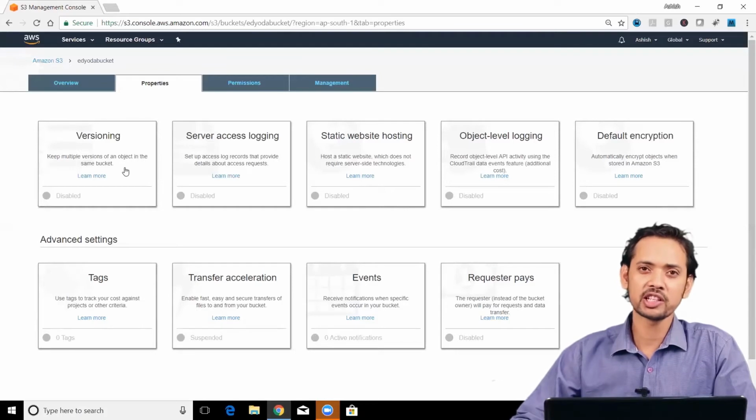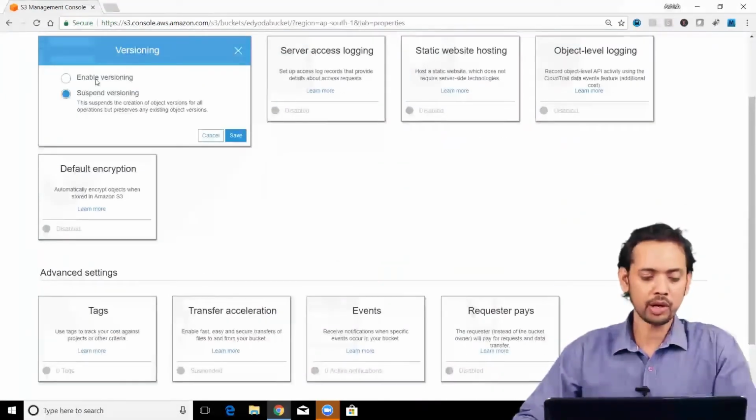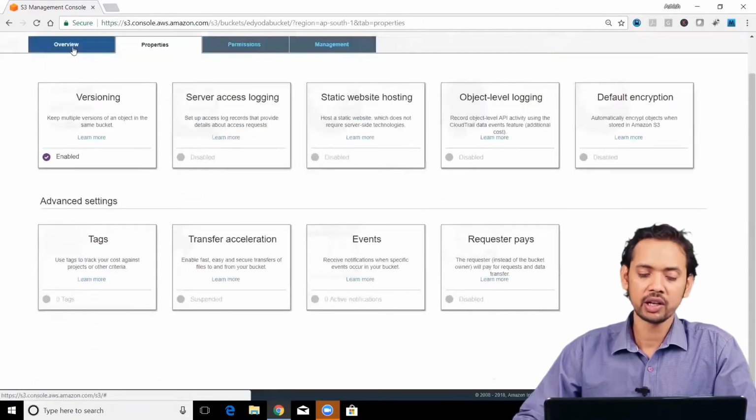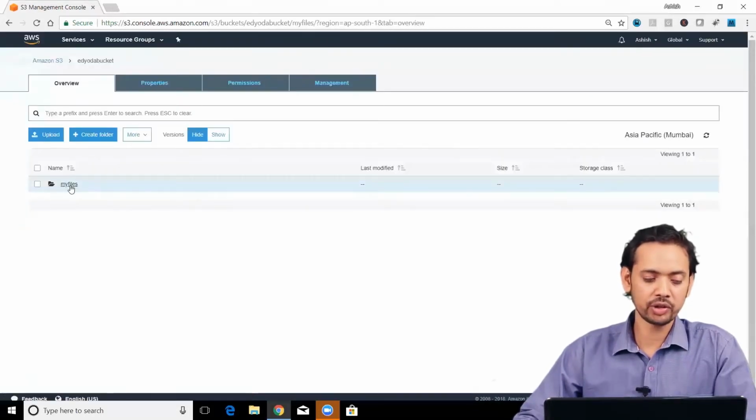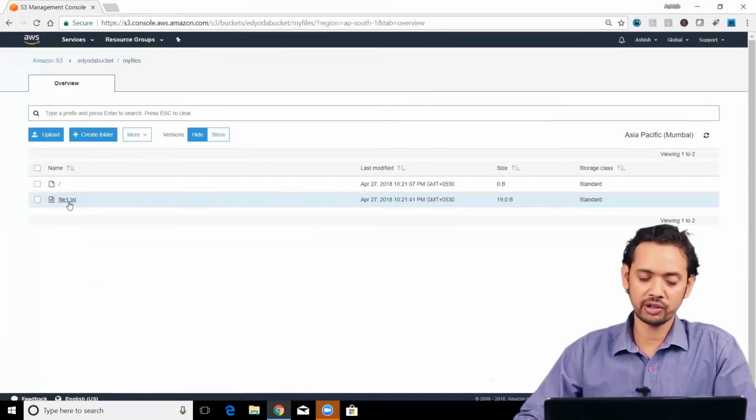That is where S3 provides you this versioning feature. So let's see what happens if you enable versioning. Just click on versioning, enable versioning and save it. Let's go back to our file. Now within my files folder I have got file1.txt.